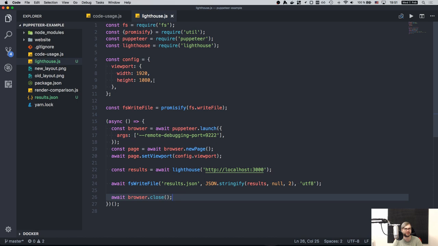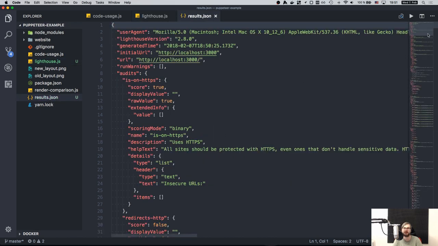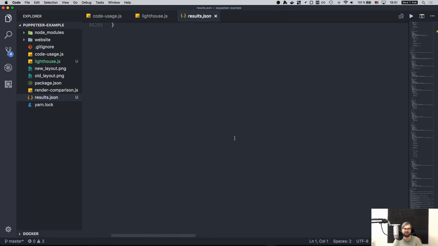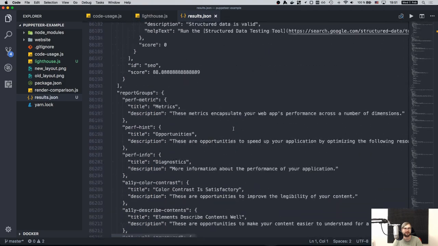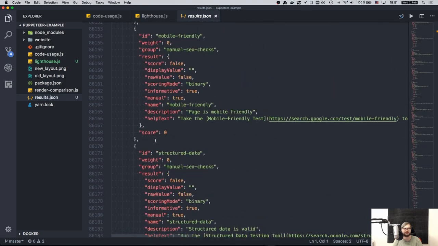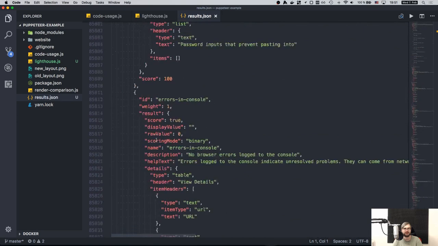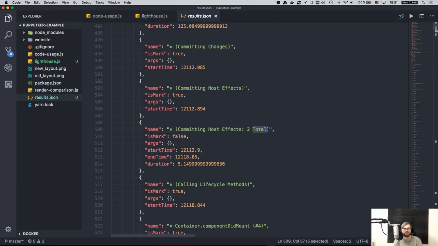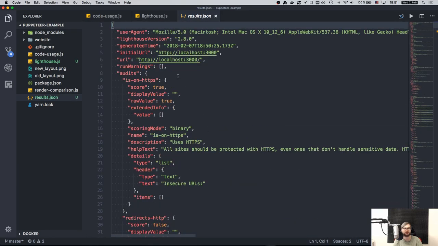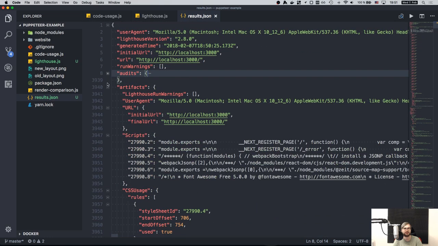I mean, I guess mostly there's probably some resulting value, right? Like you pass everything or you fail everything. Timing, this is report groups. Total, no, that's not what we want. Run warnings. The URL, okay, let's collapse audits.